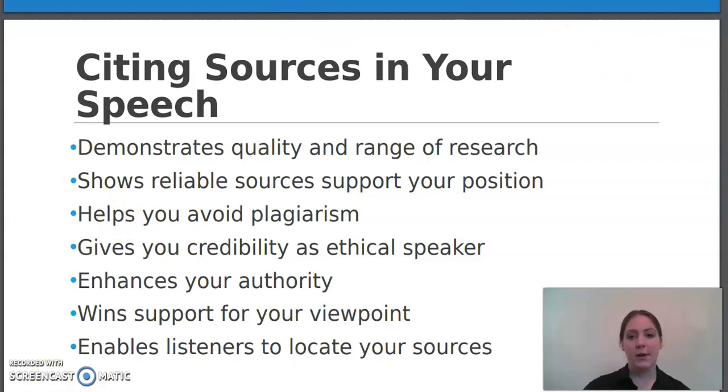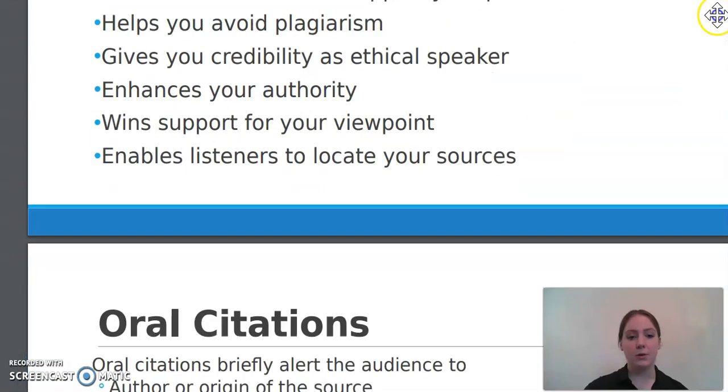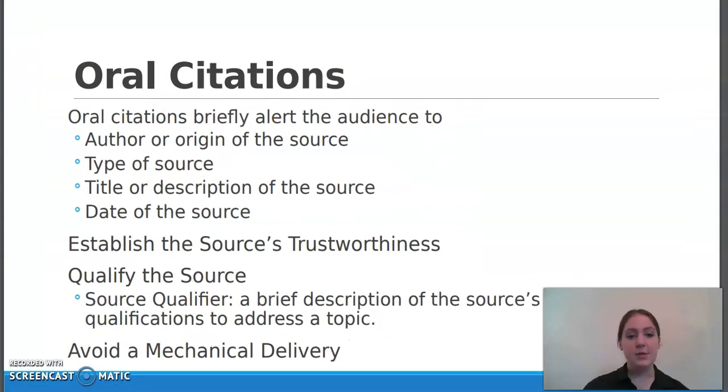So looking at oral citations, the proper way to orally cite is using oral citations briefly to alert the audience to the author or origin of the source, the type of source, the title, or the date of the source. So you need to have 2 out of these 4. Make sure you have the author, the type of source. Is it coming from a website? I prefer when you do the type of source, if it's coming from a website, I prefer using the site. So, origin.